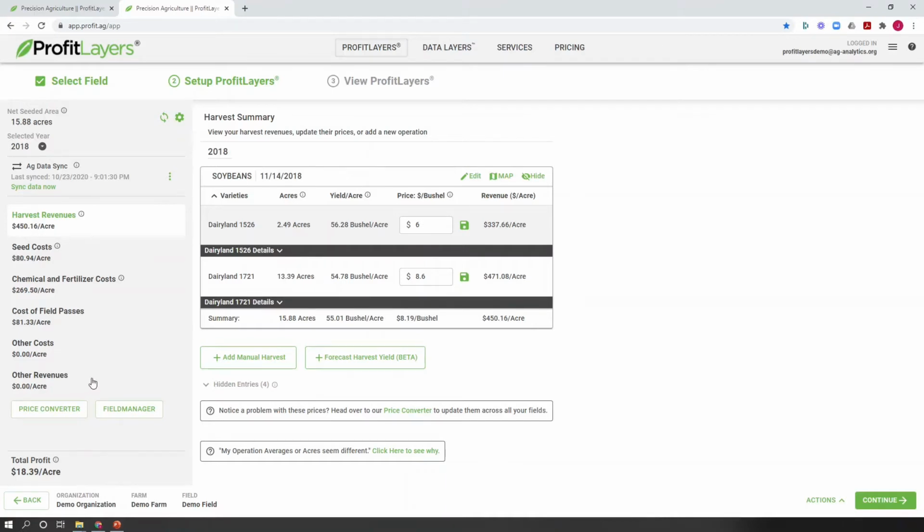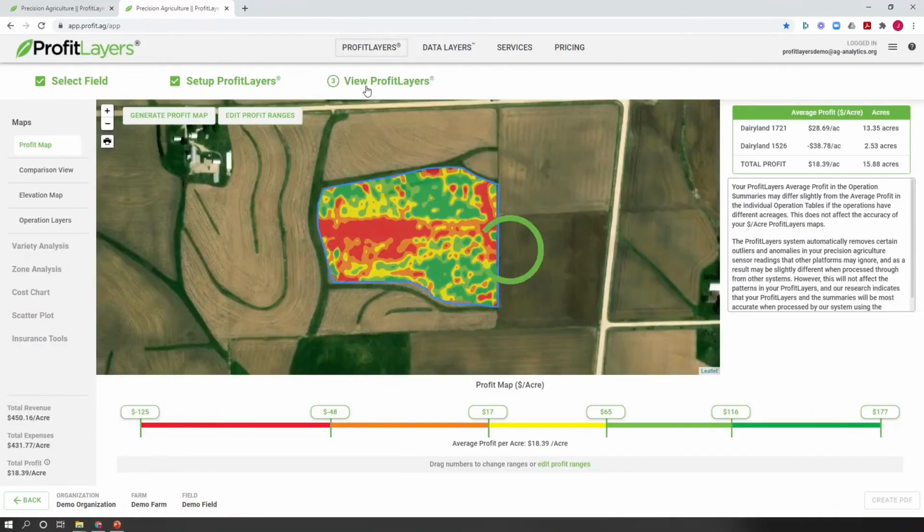So once you've confirmed that your operations and their corresponding prices are accurate and ready to go, you can generate your profit layers map by selecting View Profit Layers at the top of the page. Doing so will show you your profit layers profit map, which represents your aggregated costs and revenues on the field in map form. So very quickly, you can start to see areas of higher and lower profits represented by the zones of green and red on the map.